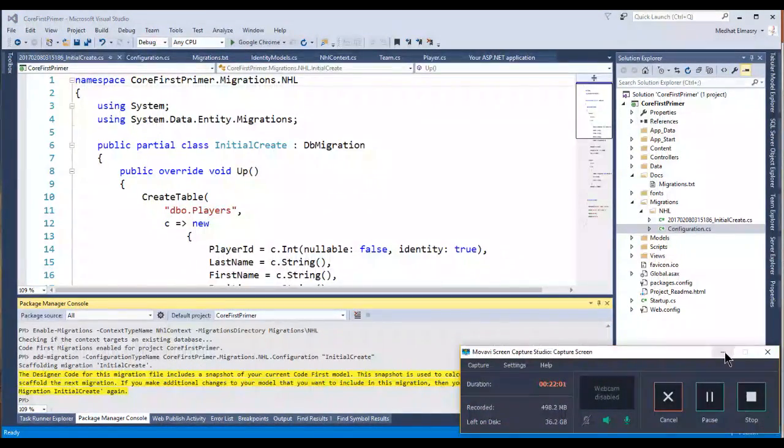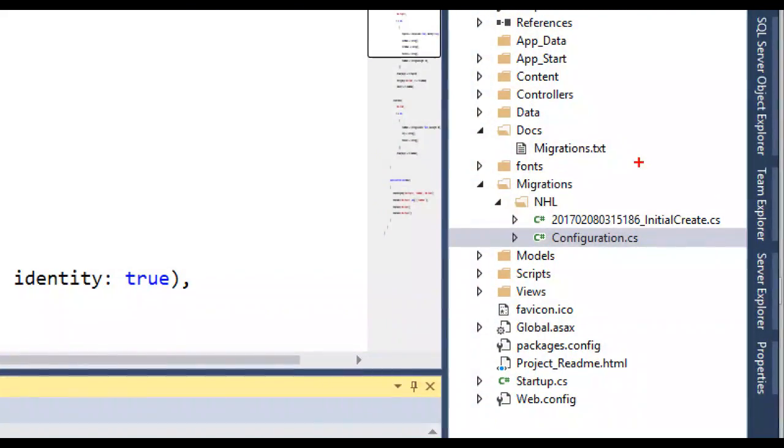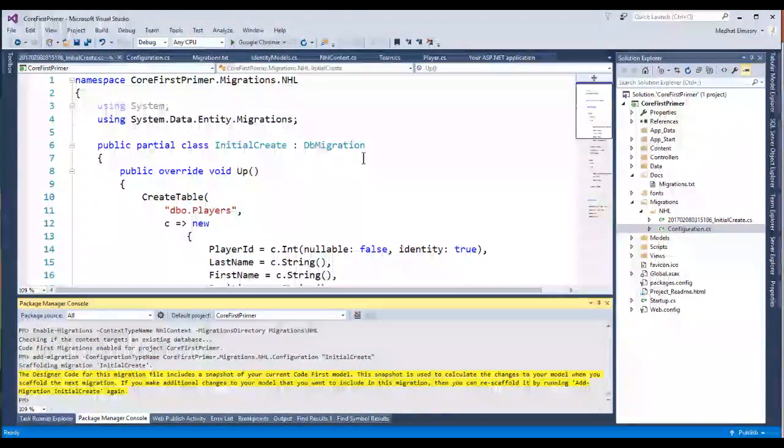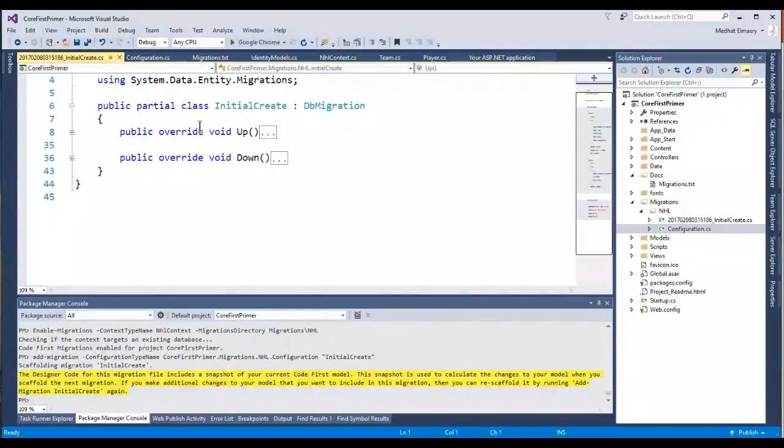Okay, that was pretty fast. What did it do? It created another file here, and notice the name we gave it, this initial create, just stuck it in as the name of the migration. What's interesting is what's in this file. There are two methods in this file. There is the up method that creates the tables in the database, and there's the down method that tears it down or rolls it back.